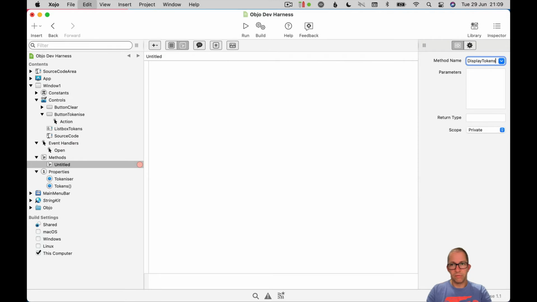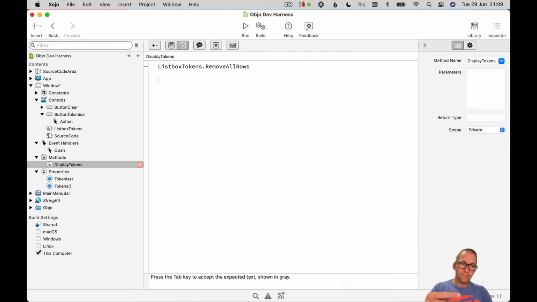Okay, so let's create a method, and what that will do is it will first of all clear the list box. Then what we need to do is iterate through every token in our tokens array and put them into the list box. So that's easy enough. We'll do for each token as Objo token in tokens. Next token.